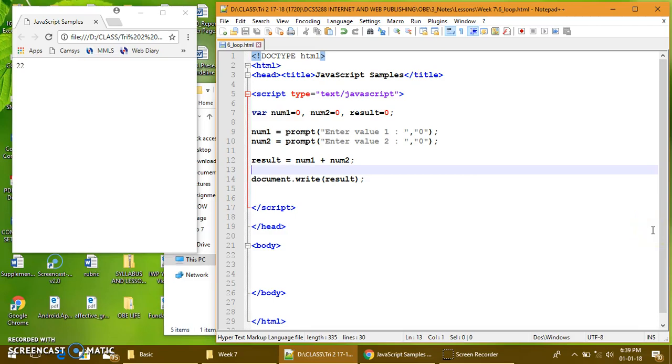Okay guys, we have seen if statement and switch case statement being used in JavaScript. So now let's look into looping. Okay, loops. There are three types of loops used in JavaScript: for loop, while loop, do while loop. Now I'm going to show you the three types of loops.